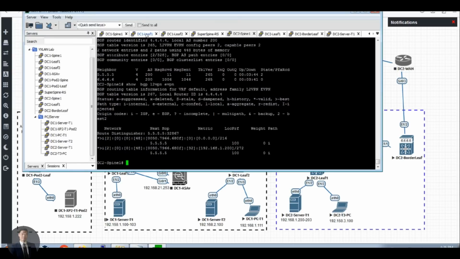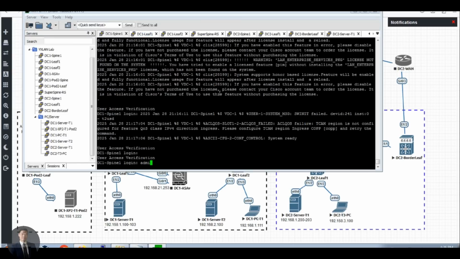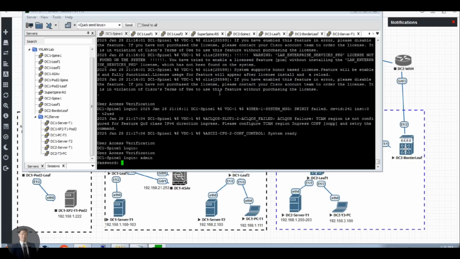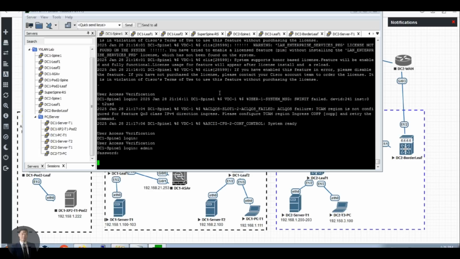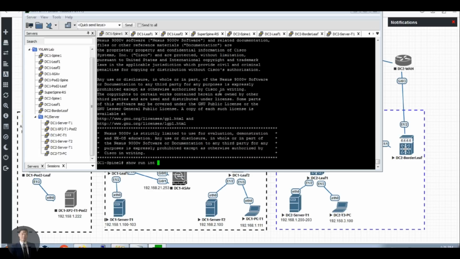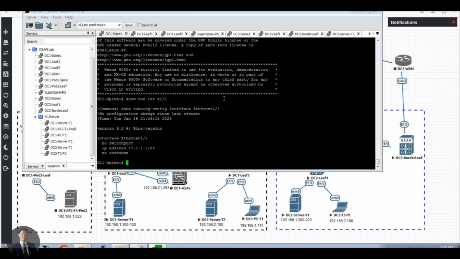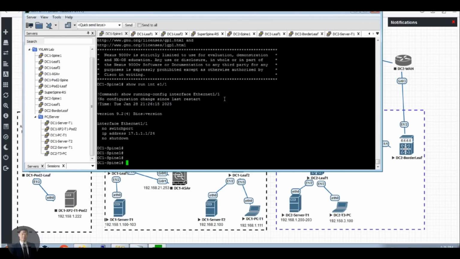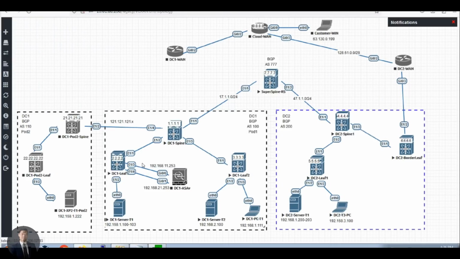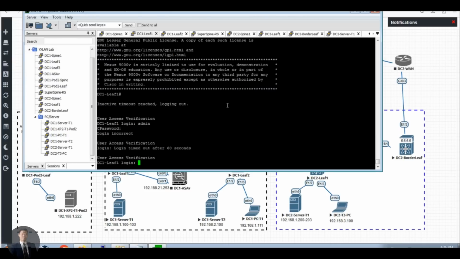Let's take a look at the DC1 spine. I did take care of it, but I want to double check. The running interface Ethernet 1/1 goes to the super spines. So in DC1 leaf 1, what we want to add is the tenant 2 VLANs and the VNI mapping.